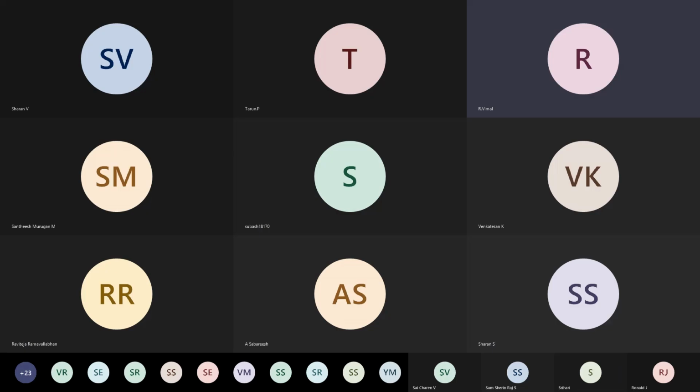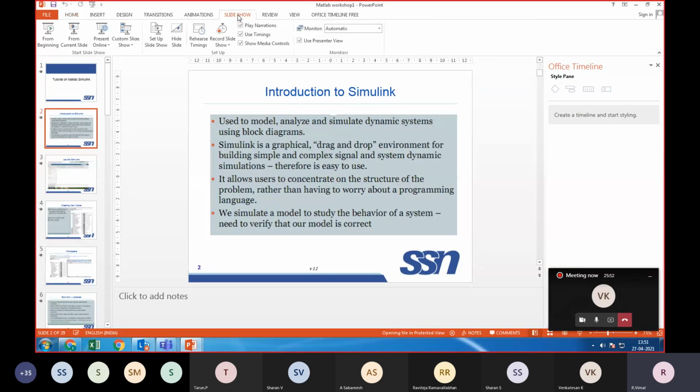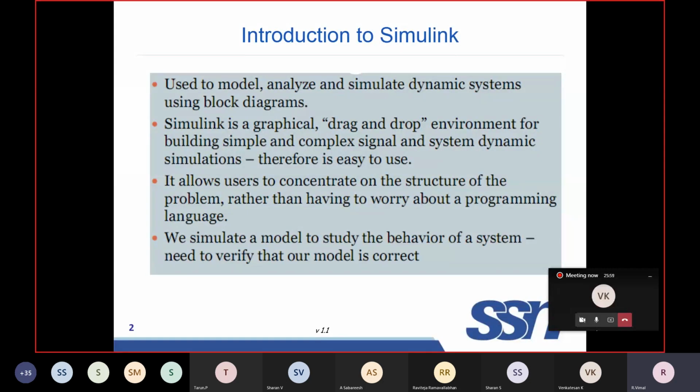Simulink. So why do we use MATLAB Simulink? MATLAB Simulink is extensively used for various reasons. Most of the time it is used for simulation purposes. Simulation of any system can be done using MATLAB Simulink.